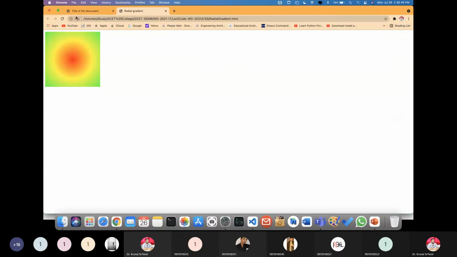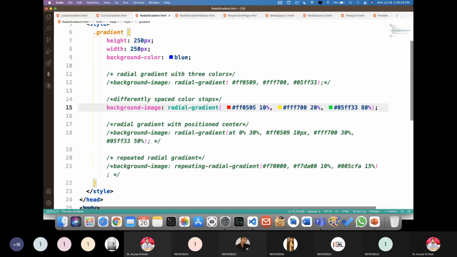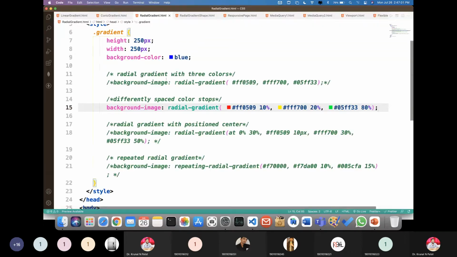So percentage wise, differently spaced colors, right? So you can see over here, it is like this. It covers the area according to the percentage provided, right? So 10% for the red, 20% for the yellow, and maximum 80% for the green one. So it covers that area with those particular defined colors. Okay, amount of colors. Now similarly for 0 and 30%, right?